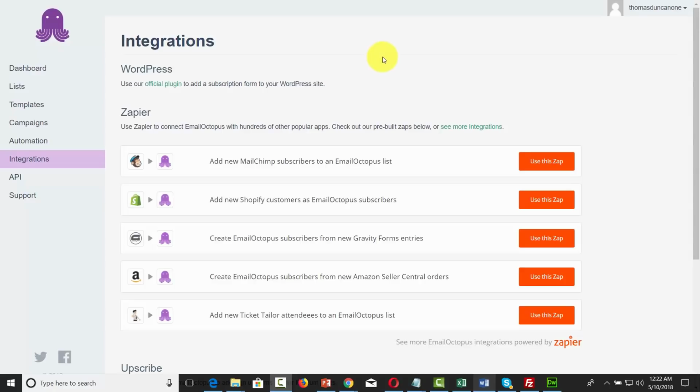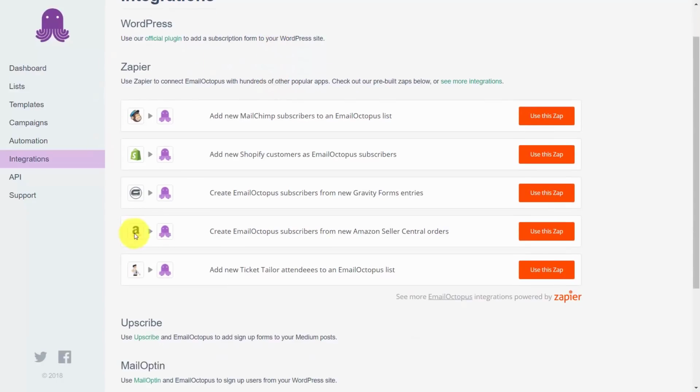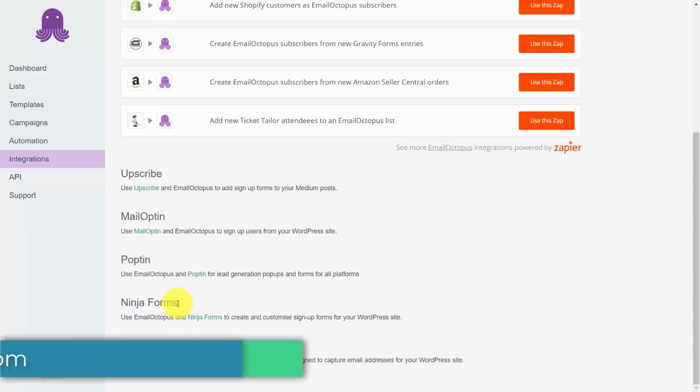Welcome back. Now, Amazon SES can also integrate with WordPress through the cloud-based systems. And as you can see here, there is an entire page of integrations through Email Octopus. And you'll notice that Email Octopus has their own WordPress plugin that they created and maintain. And although there are no connections direct to WordPress through Zapier, the company does have Zapier applications, as well as other popular integrations such as Ninja Form and Opt-in Ninja.